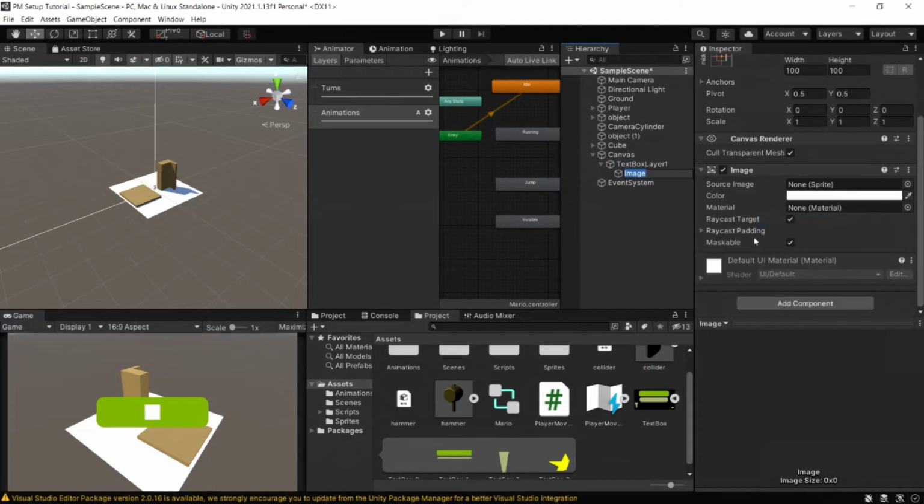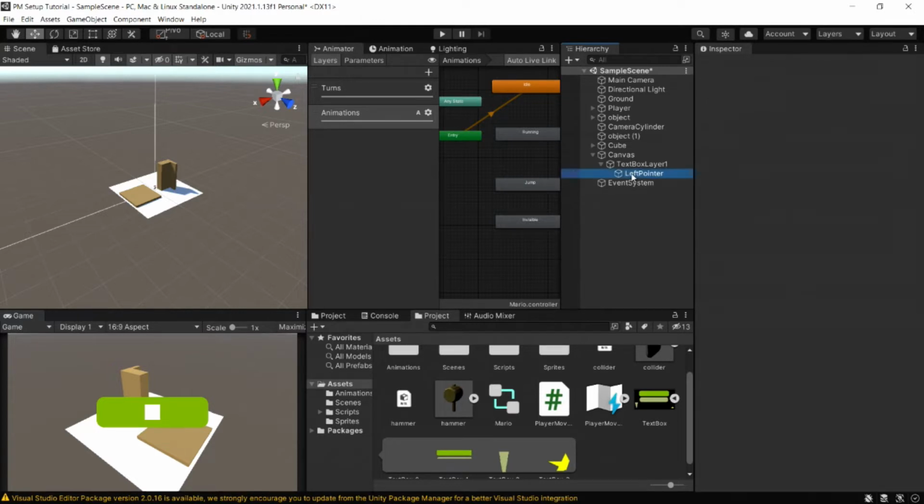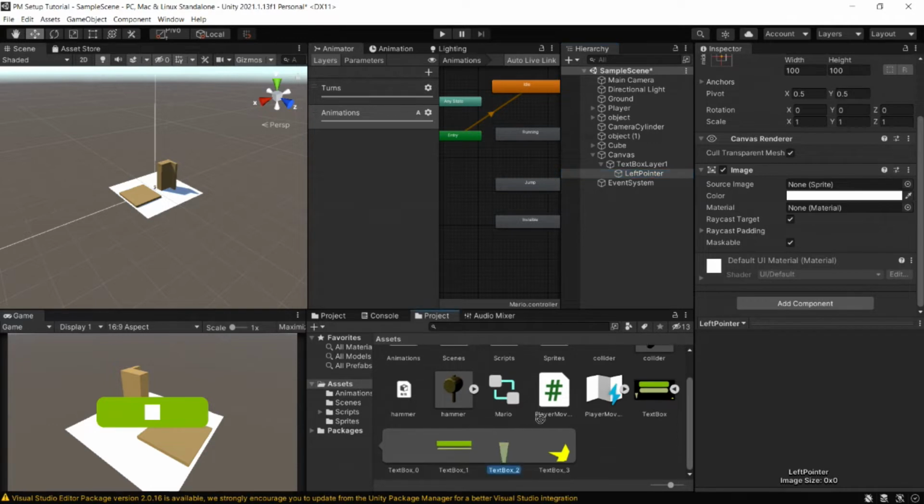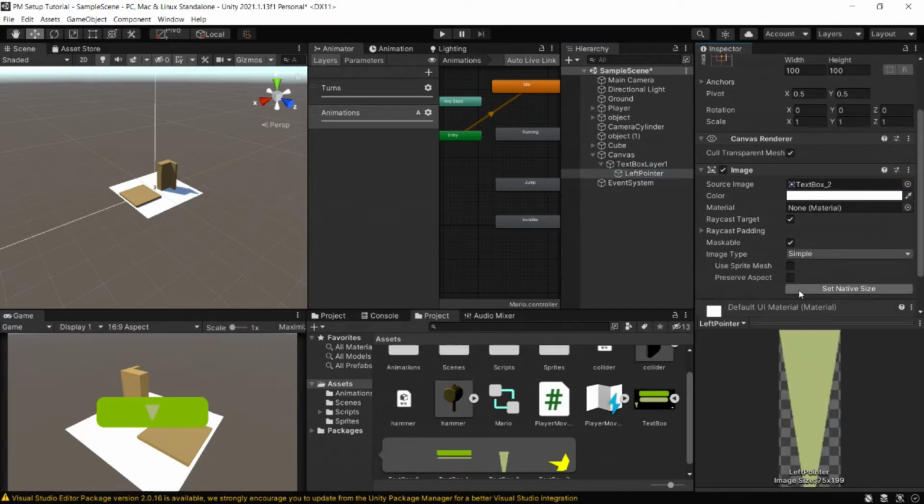And after this, we can go ahead and right click on this object and create UI, and we're going to create another image, and this one is going to be called Left Pointer, and we're going to drag in the pointer object and click Set Native Size to correct it.